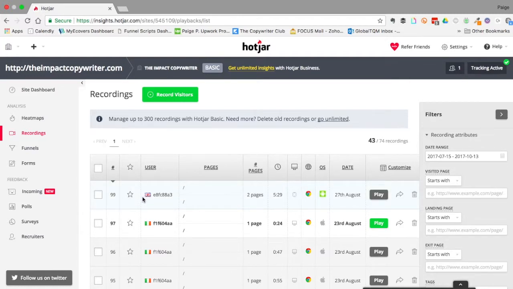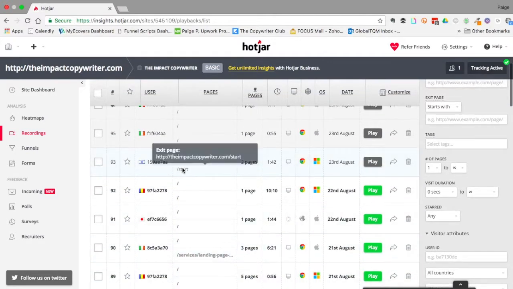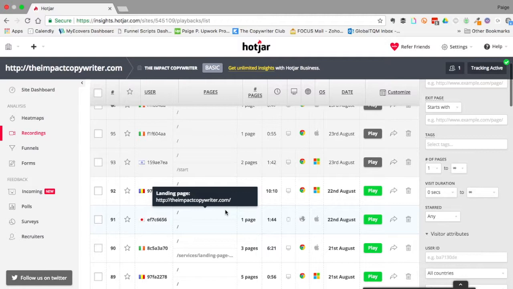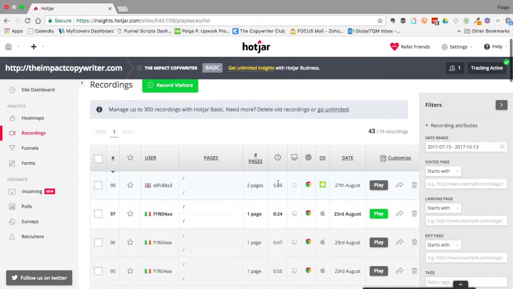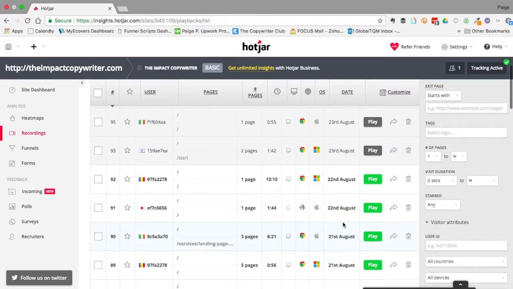But you can see here where the user is from, so United Kingdom, Ireland, and so on. How many pages they visited, which pages they visited. Just the slash mark means that they visited just the home page. If they go to different pages, you can see those. You can tell how long they've been on the site, were they on mobile or desktop, which browser, which operating system, and when.